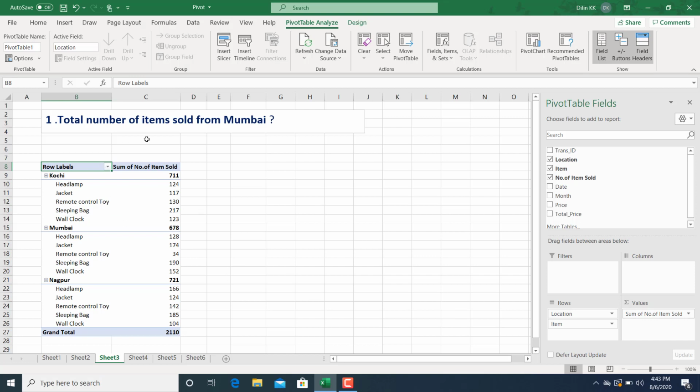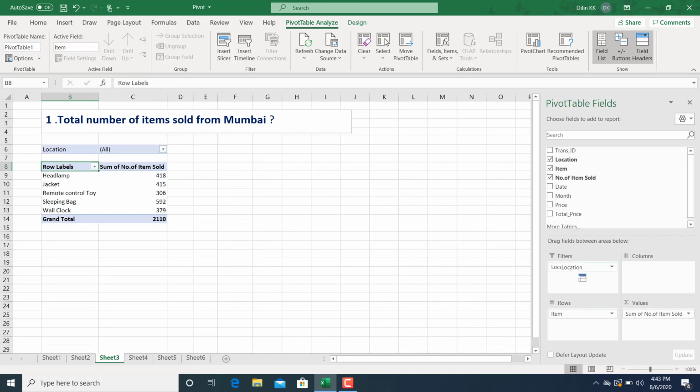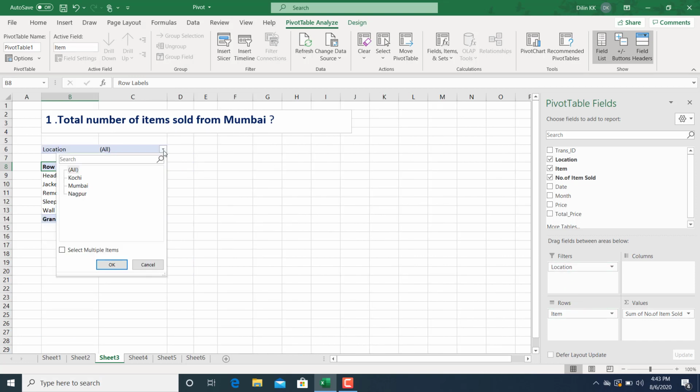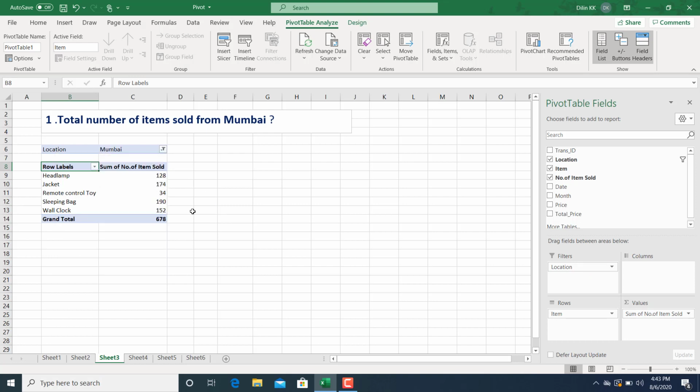In this question we only need Mumbai, so we have to filter the location. Location should be placed into filters, and we can filter only Mumbai. So this is the data of Mumbai, and the total number of items sold is 678, and the counts of individual items are displayed here. So this is the answer for the first question.